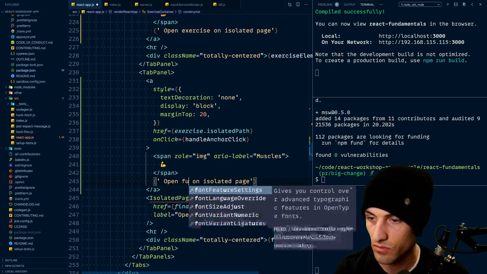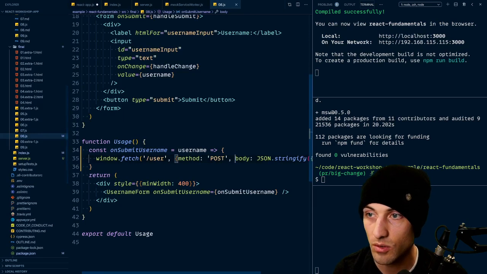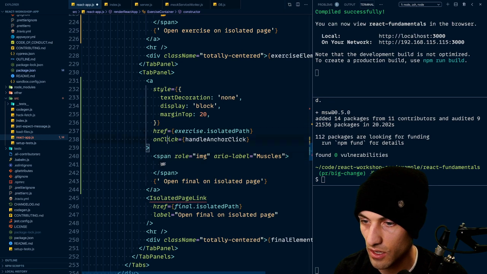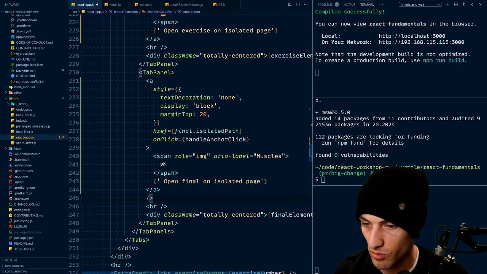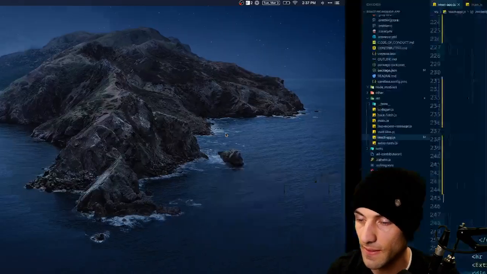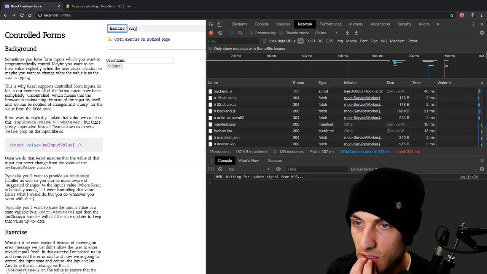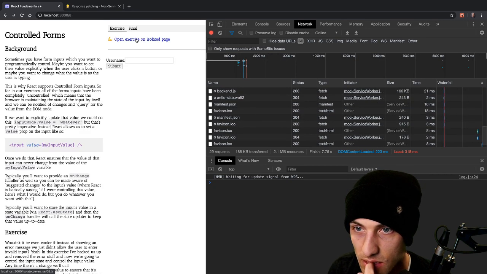This will be final. Oops, final. This will be our checkered flag, and this will be final. And then we can go boom, boom, boom, boom. Save all that. There we go. See, now that's a little more obvious which one you're on. And it works. Very good.